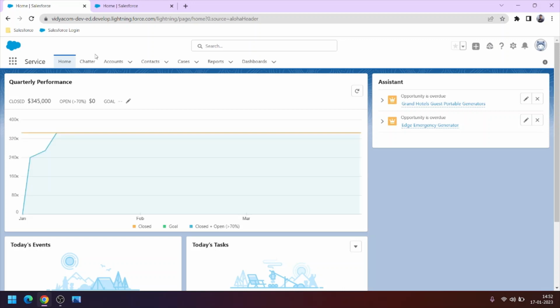Apart from this, let me tell you that Salesforce is currently the number one customer relationship management tool in the market. So it's widely used and it's high time to learn Salesforce.